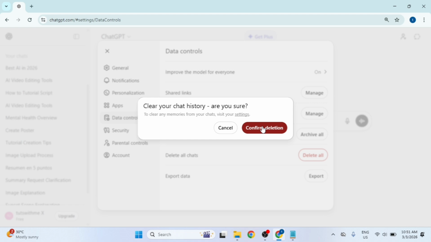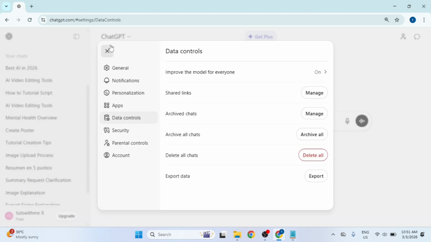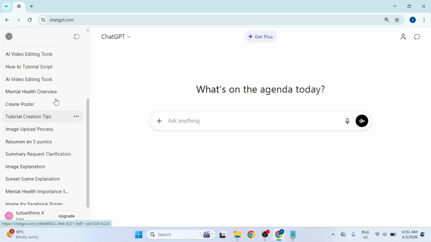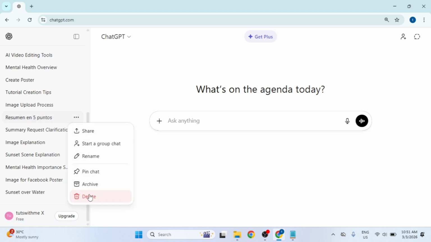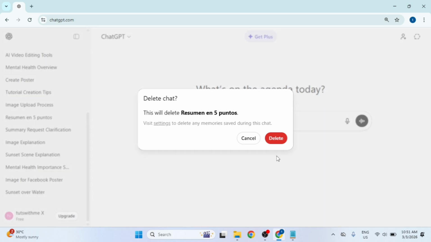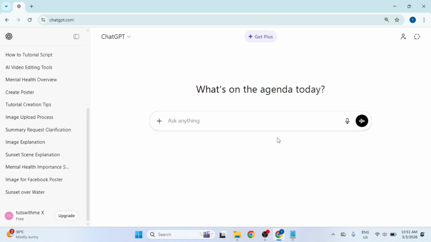Now, if I don't want to lose every single conversation and instead want to remove just a few specific ones, I have to handle those a bit differently. I'll close the settings window and go back to my sidebar. For each chat I want to remove, I'll hover over the title until the three-dot menu icon appears. I'll click that icon, select Delete from the drop-down, and then click Delete one last time to confirm.